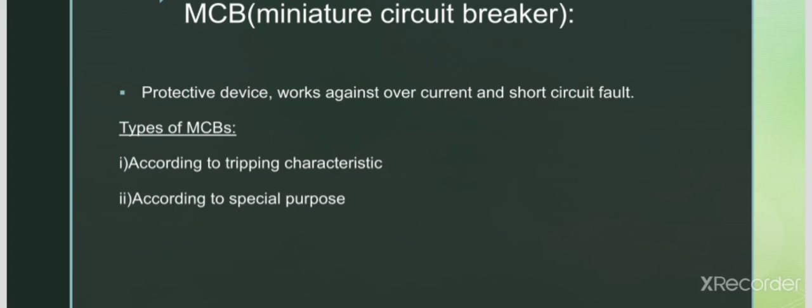How it trips: it works by thermal operation, which can be achieved with a bimetallic strip that deflects when overcurrent flows through it. This is about the MCB, and there are different types of MCBs.